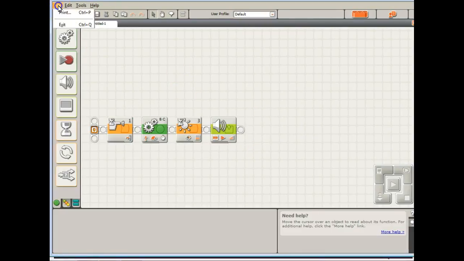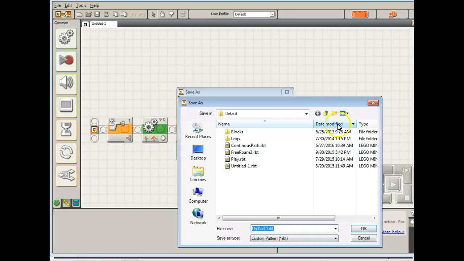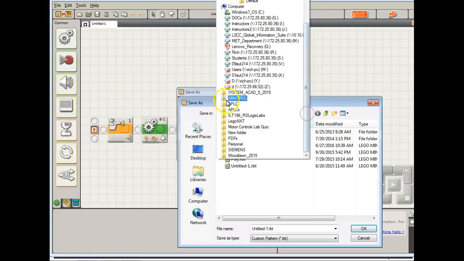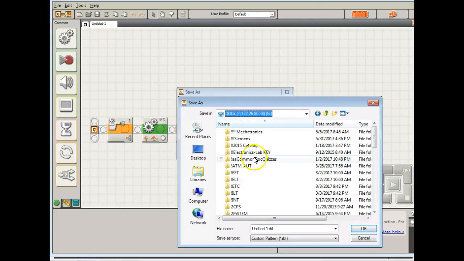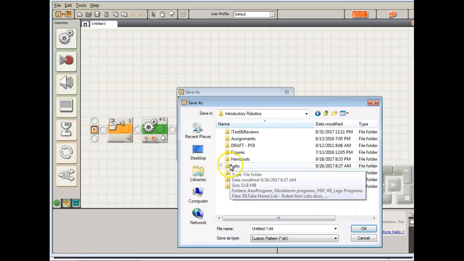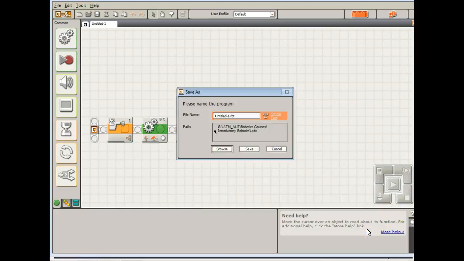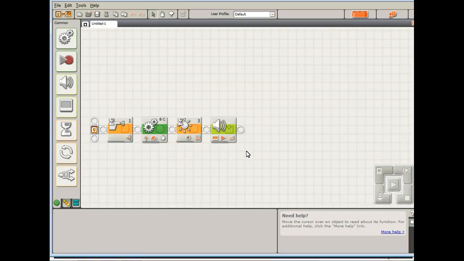So I'm going to go up here and just save this. I'm going to do save as. I'm going to leave it as untitled. And then I'm going to go over to the folder for this class. And then once I come up here and save this, and save, then I can exit the program.